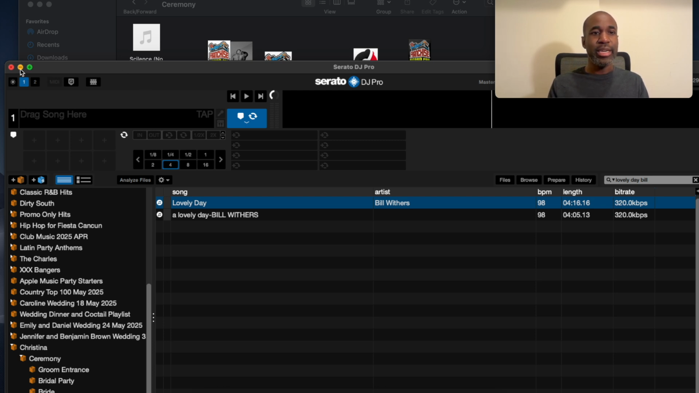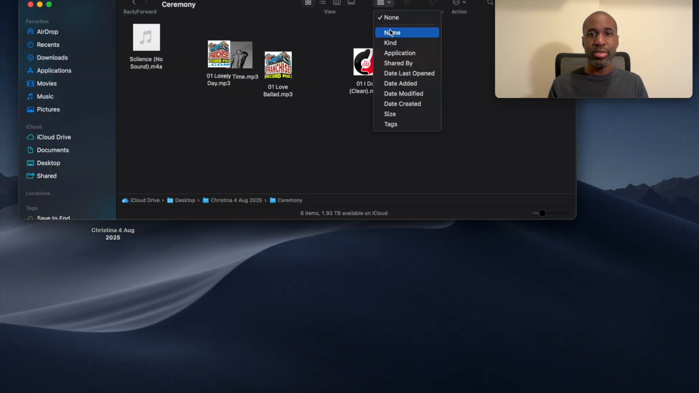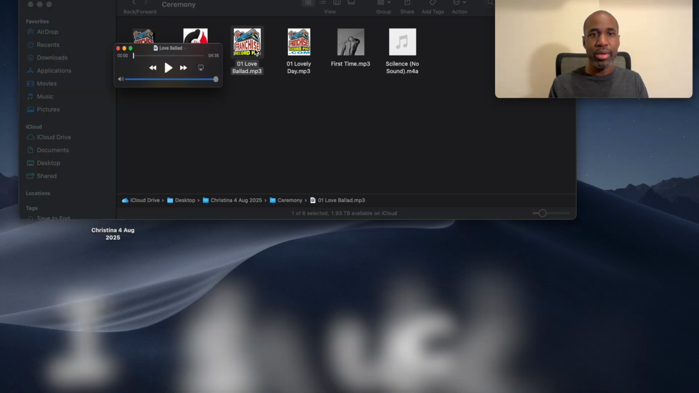All right, so now that we're done here, let's arrange this by name so it's easy to find. And so now we're gonna put these songs on one long track, and we're gonna do it very quickly. All right, so the first one is a Groom Entrance. He's gonna walk into Love Ballad by LTD, and that is this one. So we're gonna open this one up.